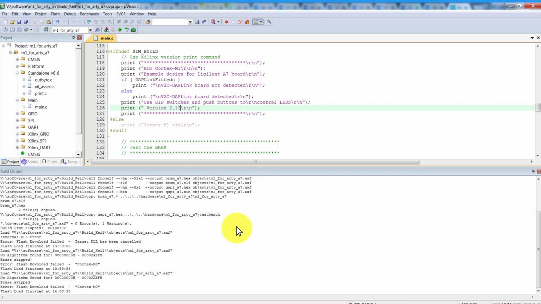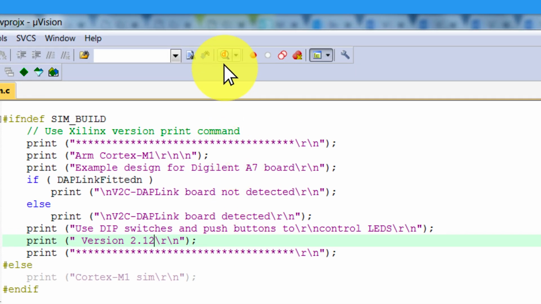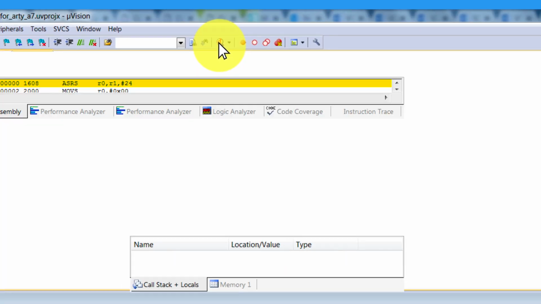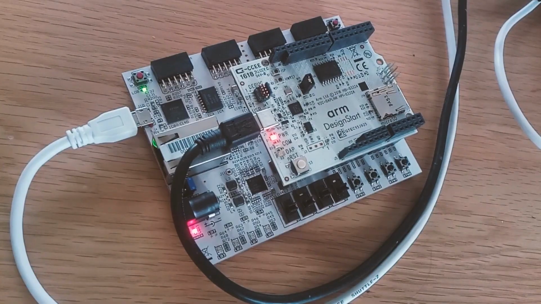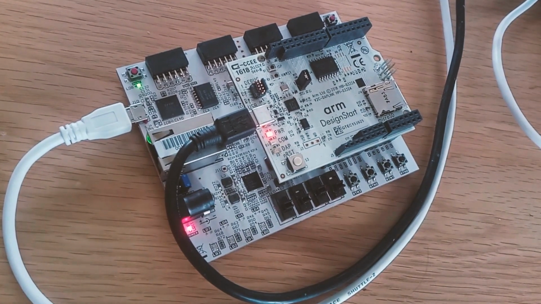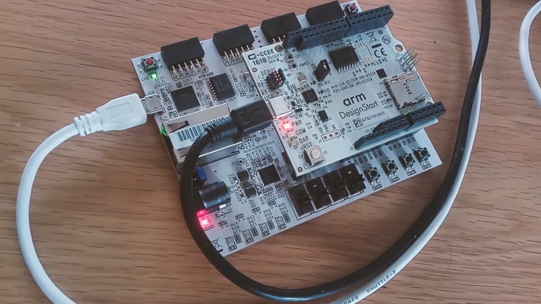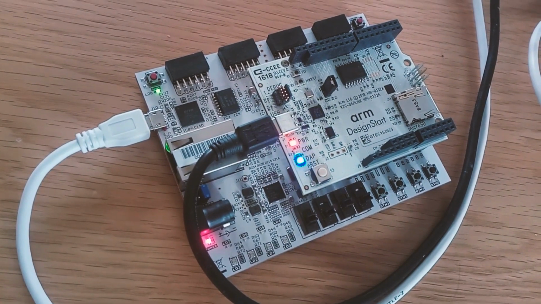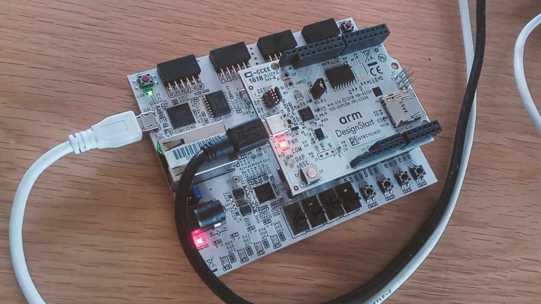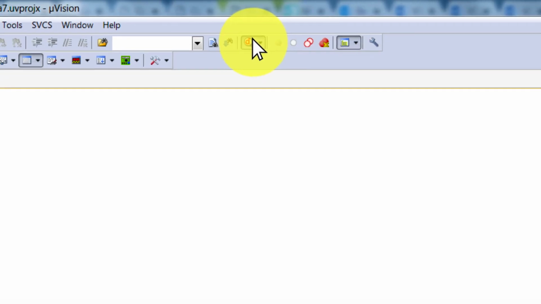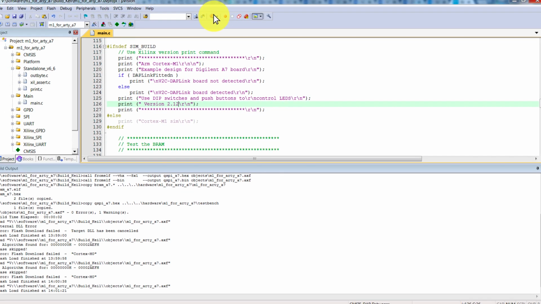Now we've configured all of the settings in Keil, we're ready to run a new debug session. So to do this, you click on the debug button here and then your debug session will start. When the DAPLink board is communicating with Keil in debug, you'll see a blue LED flashing like this and you're ready to start debugging. To end the debug session, click on the debug button again and you'll return to the normal editing view.